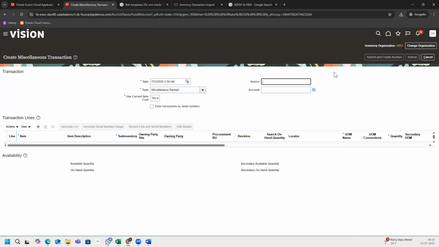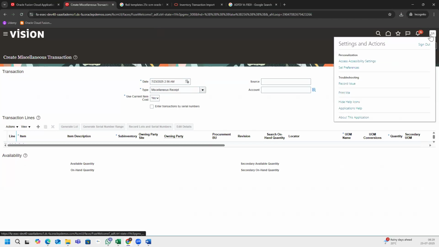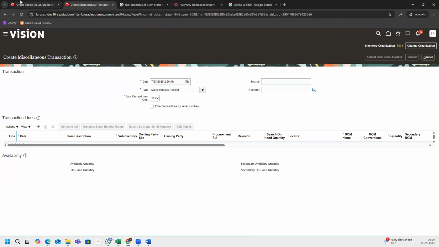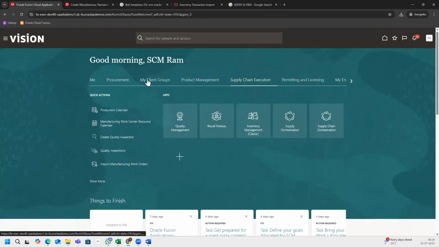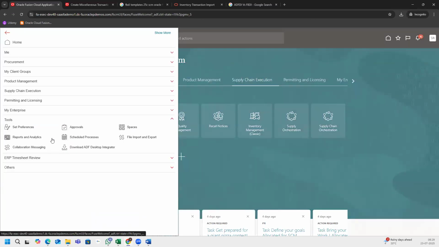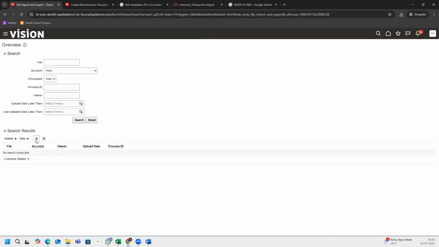Now let us go ahead and do the upload process. I am in the ROM login. Two ways we can do this. Number one, we can go here to import and export. We'll go with this approach first and click on plus.